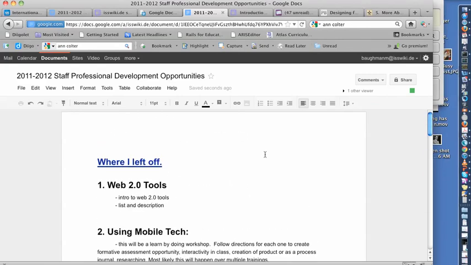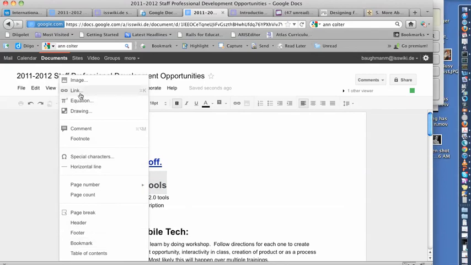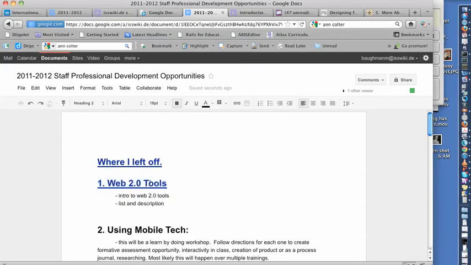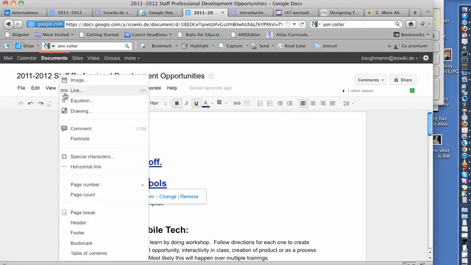Now, links is the next thing that I'd like to talk about, and there are three different kinds of links that you can include in a Google document, and here they are. The links are: you could insert a web address, so we could make this one www.google.com. And then once I click on this, it'll take me to google.com.